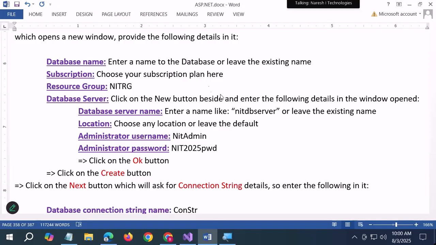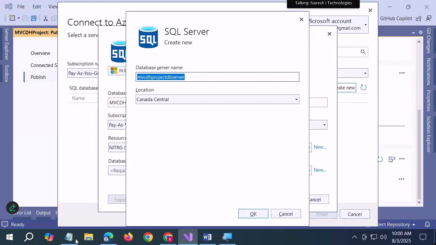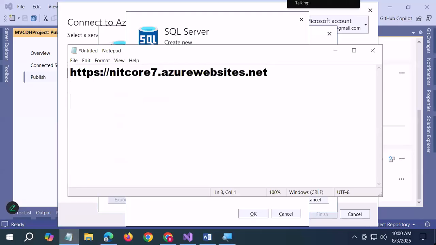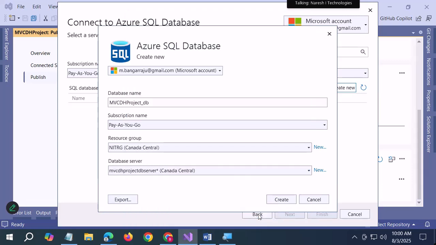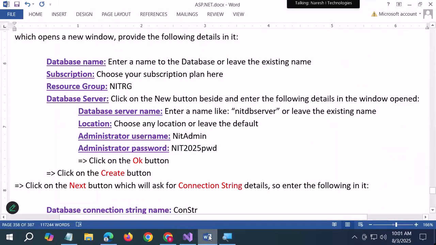Leave the existing name, guys. Don't touch it. Okay, but let us copy all the details. Then it'll ask you for the location where you want, Canada. Same thing. Click OK and click on the create button. It should ask for credentials. Something changed. It'll ask you for user ID and password.